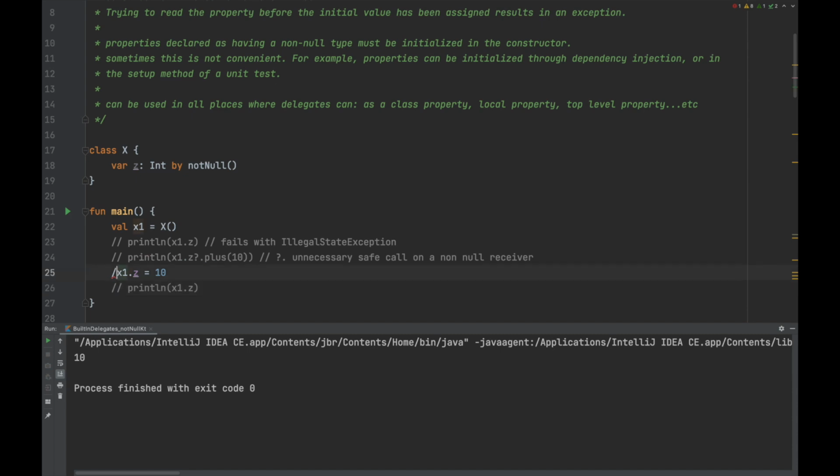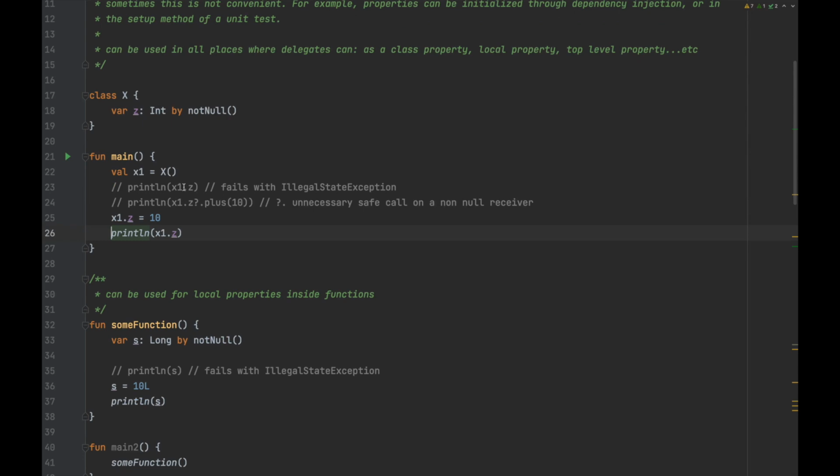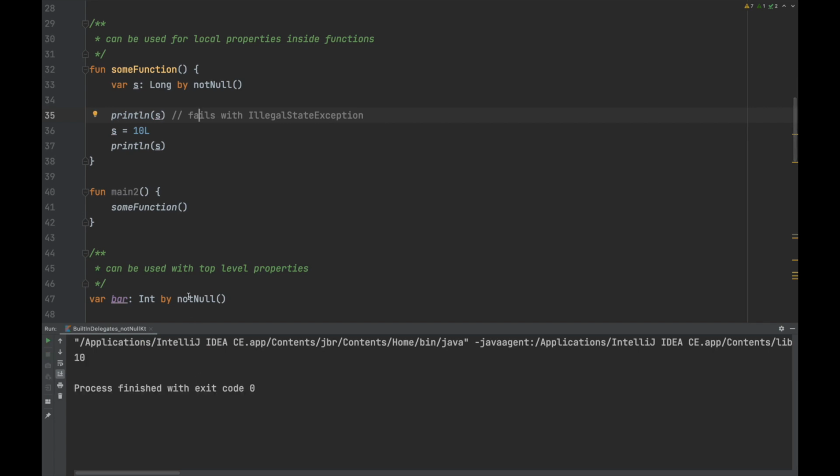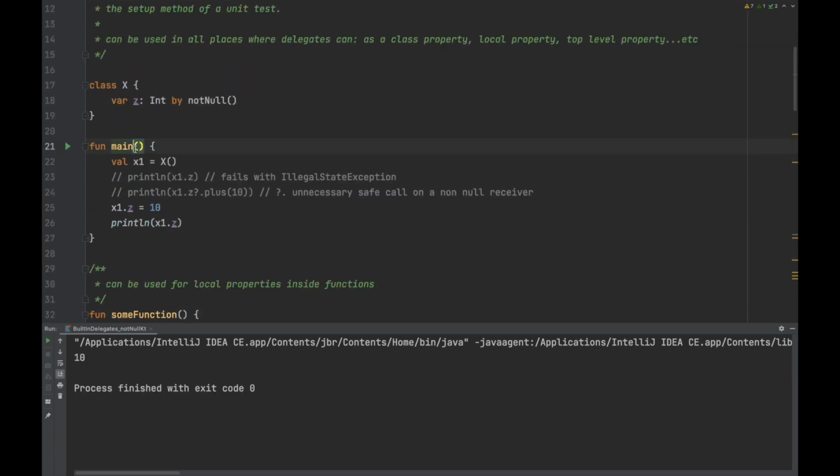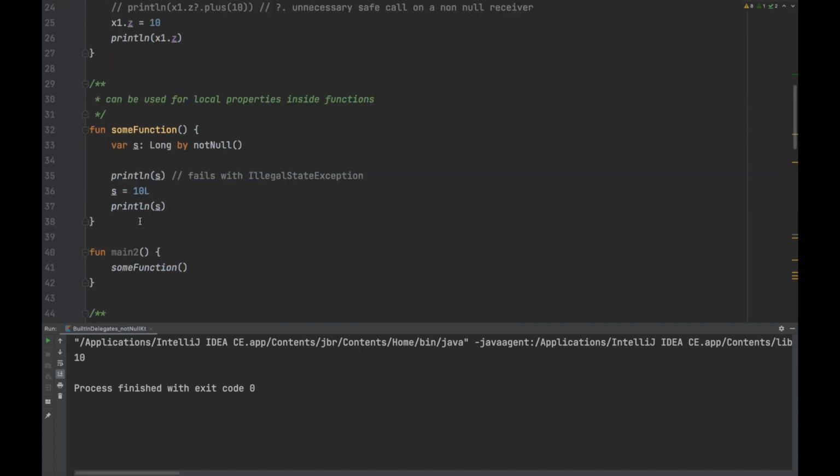Okay, so now let's take a look at the other example where it can be used. It can be used as a local property, so inside a function. For example, here I have some function, I have some value s that is of type Long, and it uses the notNull delegate. And similarly, we can initialize it and then print this value. And if we call print before we initialize it, let's try that. Let's remove this main, and let's enable this main instead that runs this function.